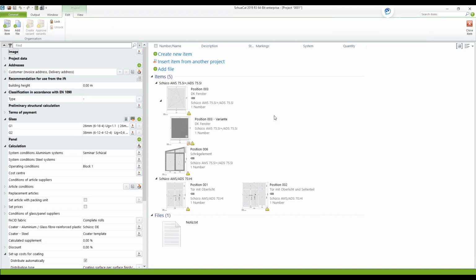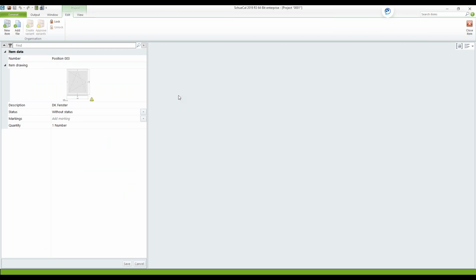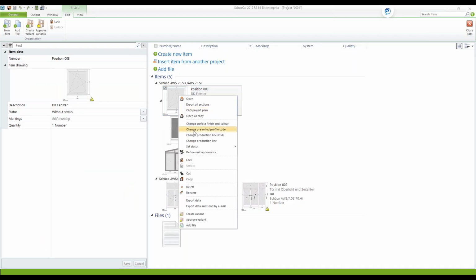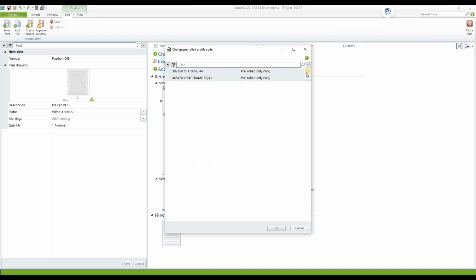So if you make a right click on an item, you also can change the prerolled profile code. Remember, as soon as you open a new item, it will be a copy of the general data. So whatever you do here in this dialog, it does not affect the general and master data. You can click on OK, for example, in order to get the auto frame for rolling by customer. SchüCal does the changes required, like that.